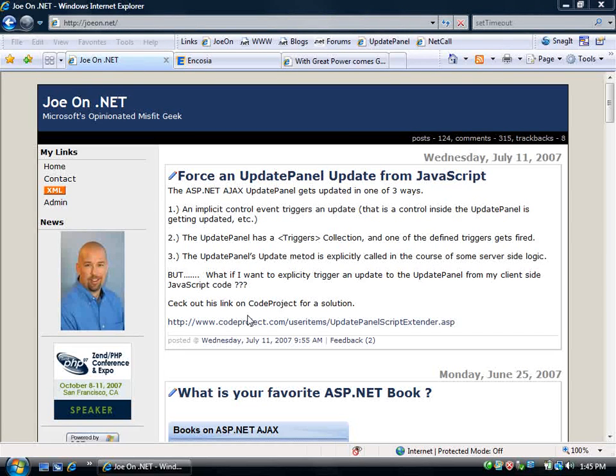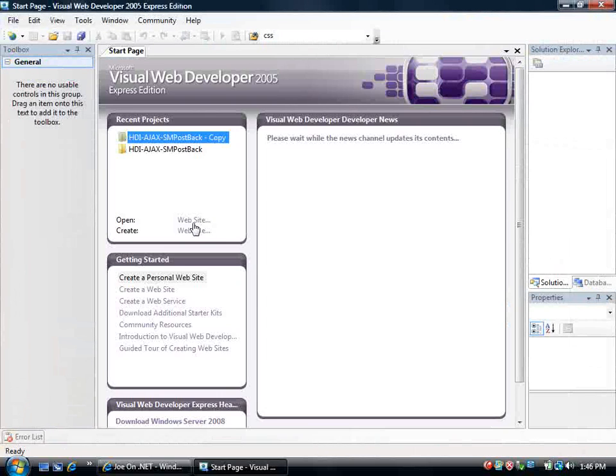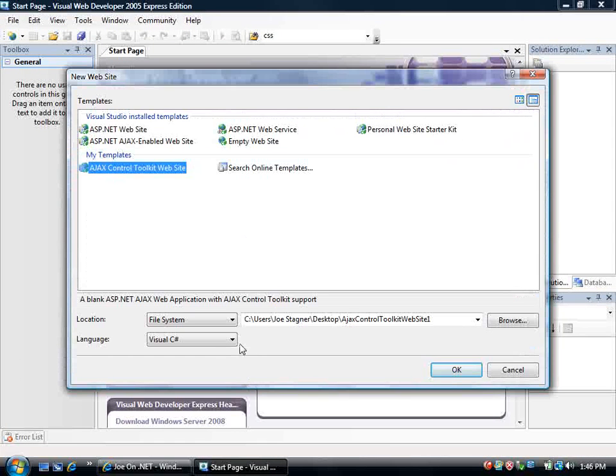In this video, I'll show you how you can write server-side code that will only get executed when the update panel is responsible for the page postback. So to get started, as always, I'll fire up Visual Web Developer Express. We'll say create a new Ajax-enabled website template. Choose Visual Basic as the programming language.